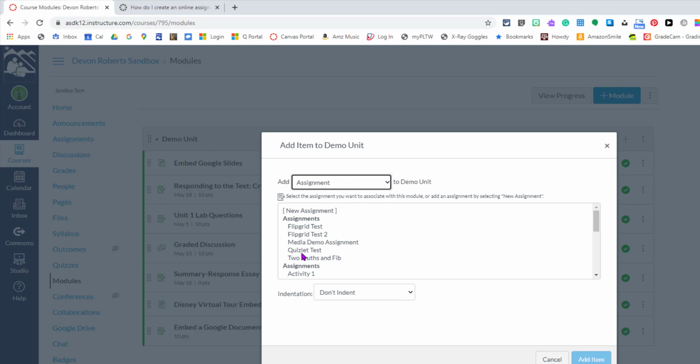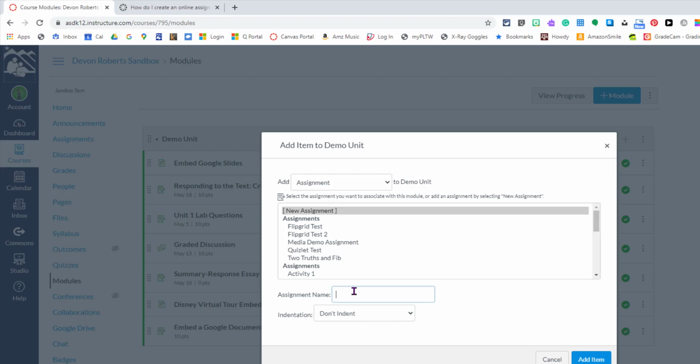Now you can see here, under assignments, I already have assignments made. So I can select an assignment that's already made, and that'll slide it into the module. Or if I'm ready to create a new assignment, I can click new assignment here, and then we'll type a name. In this demonstration, I'm going to have them watch a video and do a summary response to the video. So I'm going to call this, let's see, the video's on visual communication, summary and response. Okay, so I've titled it.